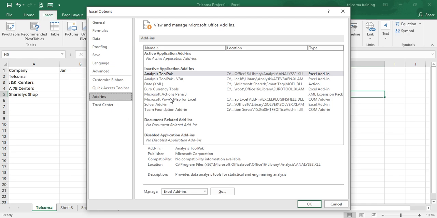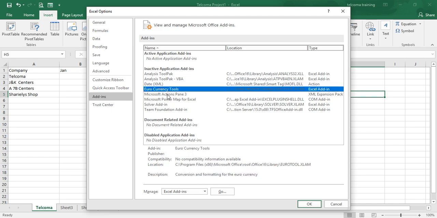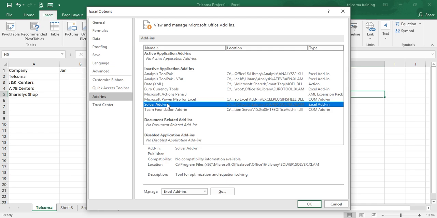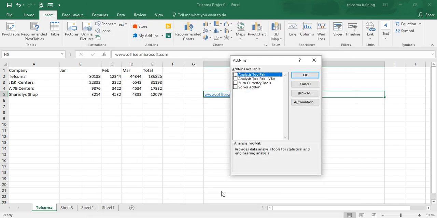Look, when you press any add-in here, you get the details of that add-in here. Look, Euro Currency Tools, you have this, this, this. Now if you want to add any of the add-ins, you just click on that add-in, you press Go, and here you get the add-ins.